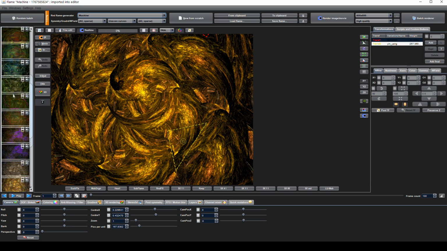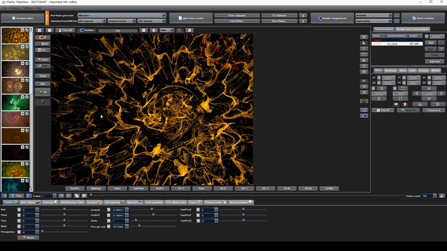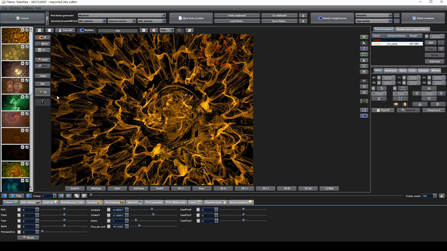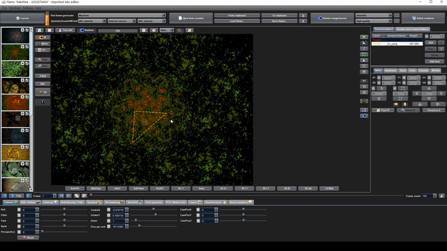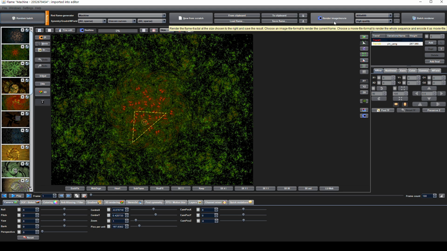So let's say, for example, I like, let's pick a cool fractal. Well, it's not cool, but no, that's not cool. Let's say this one, right? It's a decent one. Whatever. Let's say I want to render this fractal. How do I do that? Well, I just click on this little button where it says render image or movie.